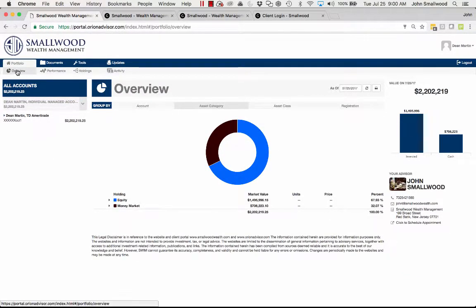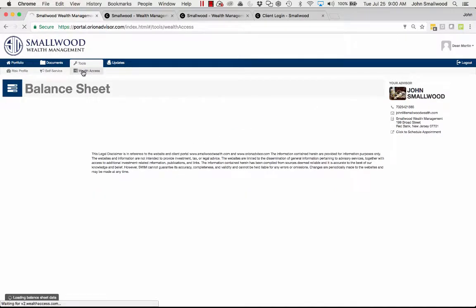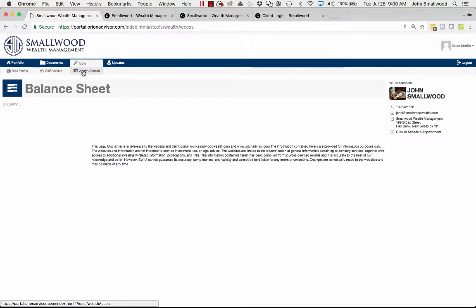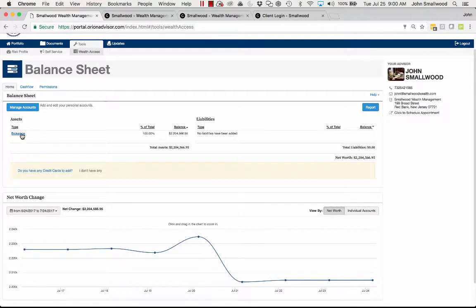So once you come into the client portal, we hit the overview tab. I want you to navigate over to the tools section, and then you come to the Wealth Access section, and what you're going to see is the balance sheet is going to populate. Initially, it's populated with the accounts that you have with us. And a quick overview here is you're going to see the type of account that it is. You've got your assets and your liabilities.